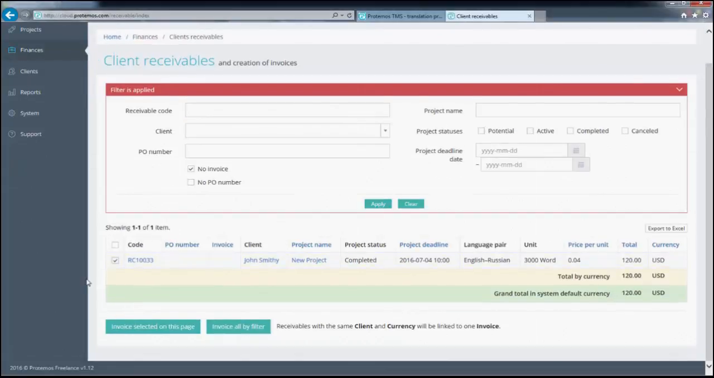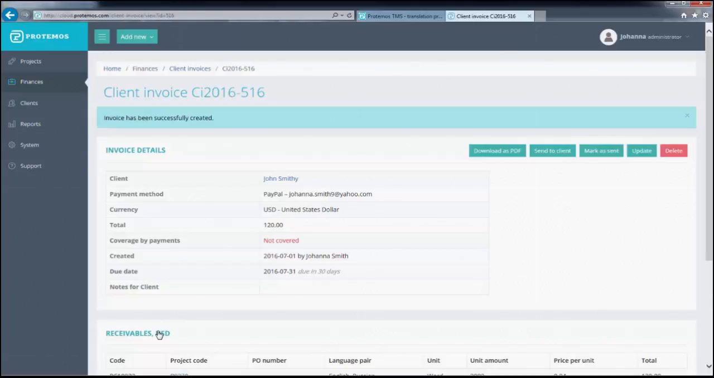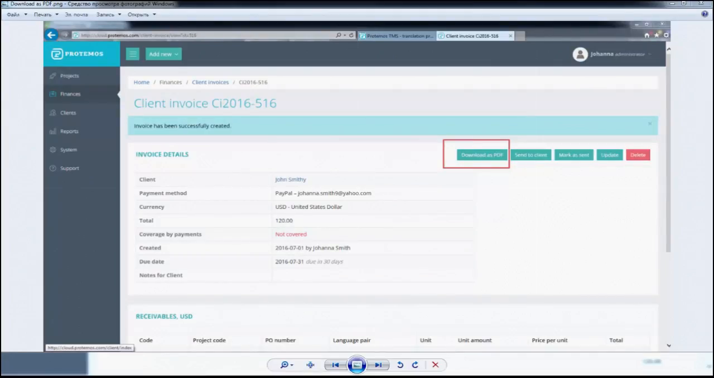Select the order to include in the invoice and press the Invoice button. The invoice has been created. We can download and open it by pressing the Download as PDF button. We can send the invoice to the client directly from the system by pressing the Send to the Client button. We can send the invoice to the client in another way and mark it as sent by pressing the Mark as Sent button.